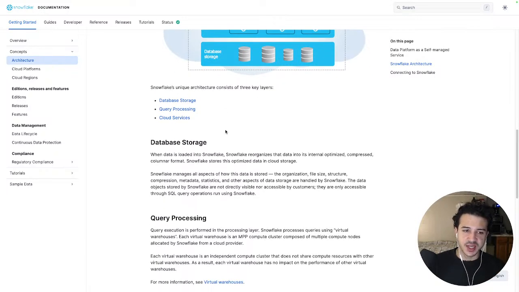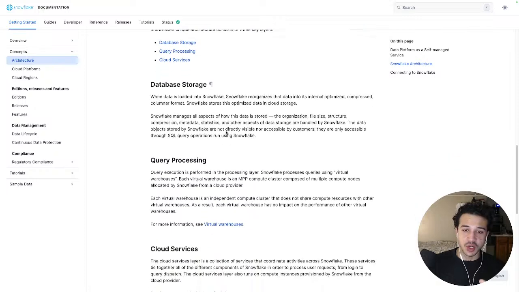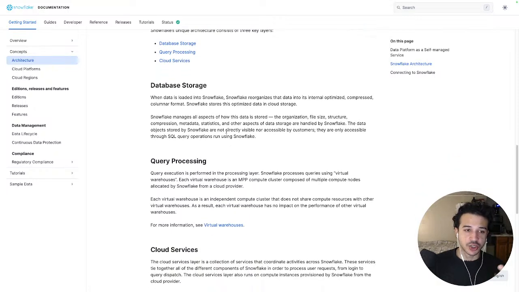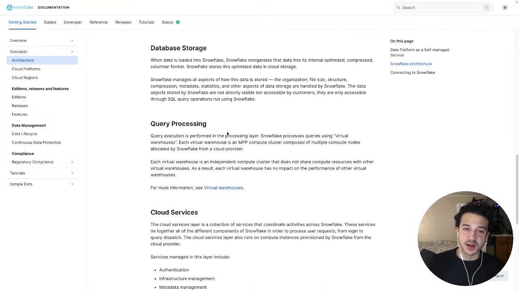Database storage. When data is loaded into Snowflake, Snowflake reorganizes that data into its internal optimized, compressed columnar format. Snowflake stores this optimized data in cloud storage. Snowflake manages all aspects of how this data is stored. The organization, file size, structure, compression, metadata, statistics, and other aspects of data storage are handled by Snowflake. The data objects stored by Snowflake are not directly visible nor accessible by customers. They are only accessible through SQL query operations run using Snowflake.